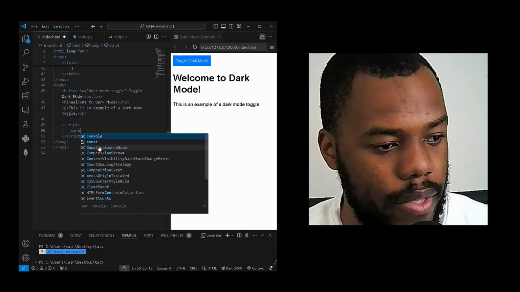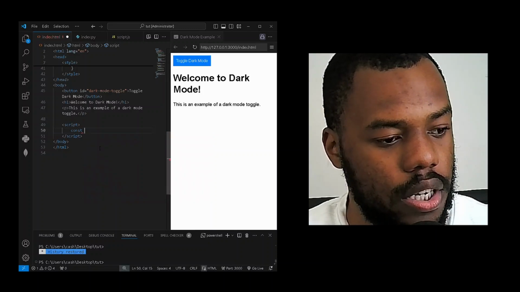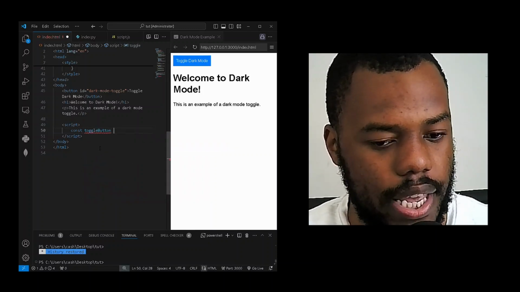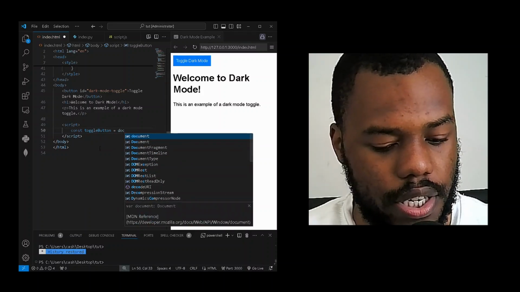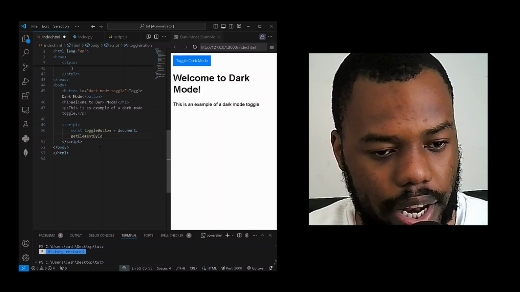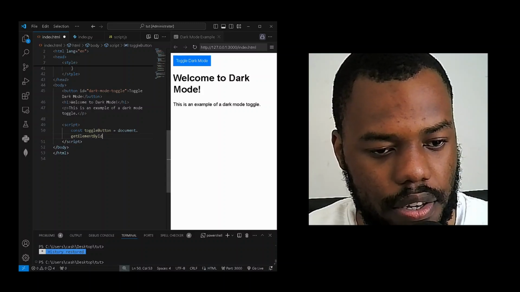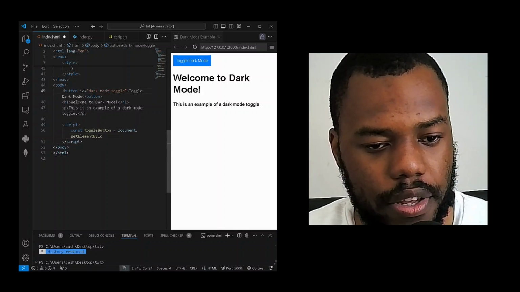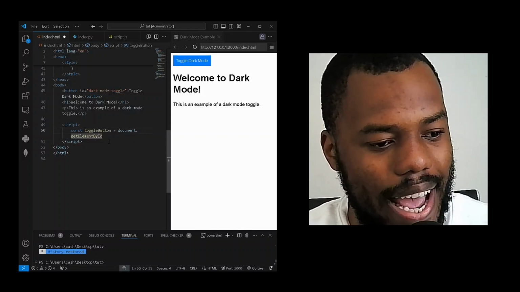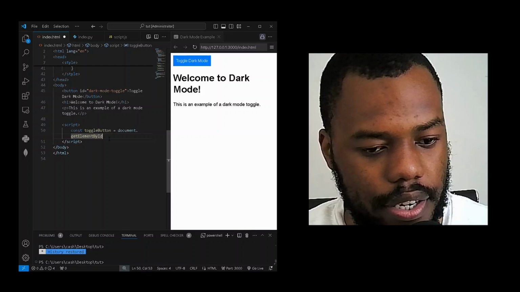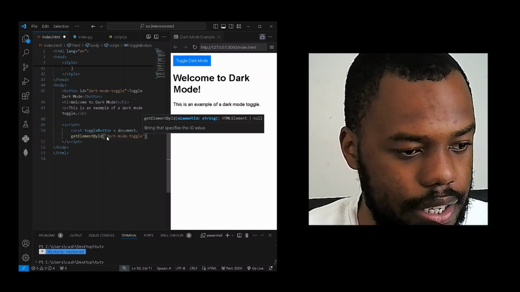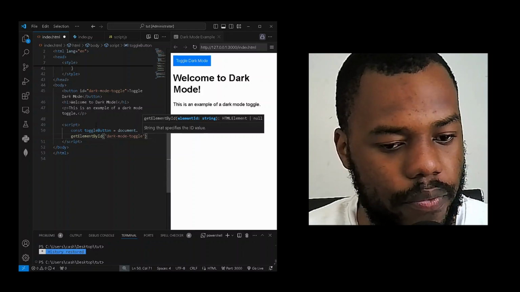We'll call it toggle button, and we'll get it from the document dot getElementById. We stored it as an ID. It's this one right here. Just grab this, copy this. So we stored it as an ID. Now we just need to target that. We're just targeting this for now.